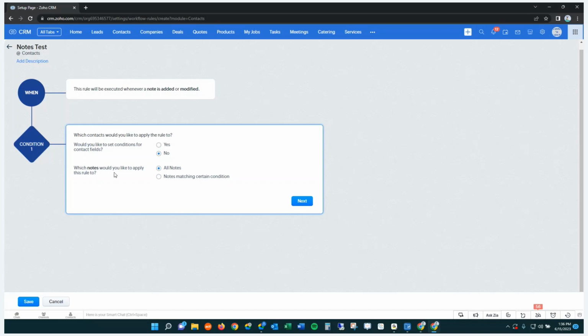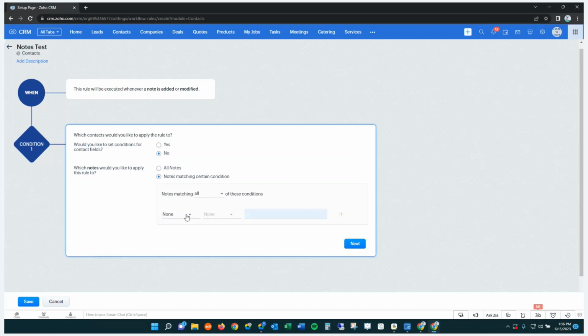So we're going to set conditions here. We don't necessarily just set the conditions for the contact fields. Which notes do we want this to apply to? We want this to apply to notes matching certain conditions. We might say where the note content contains, let's stick on the positive side here, "great." So if we're putting in a note, so-and-so did a great job.